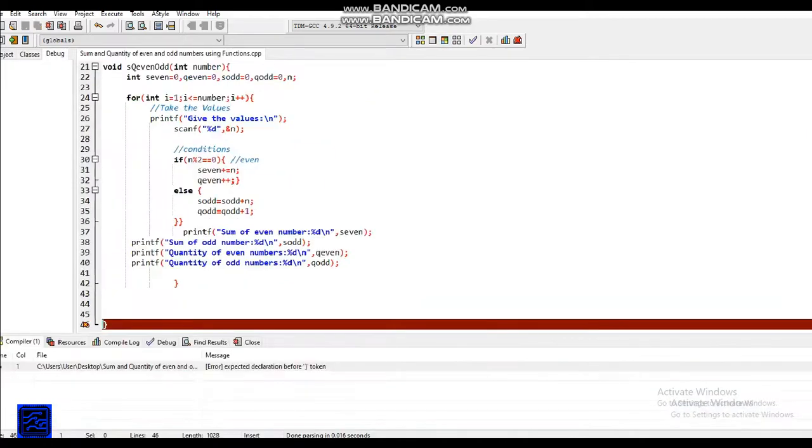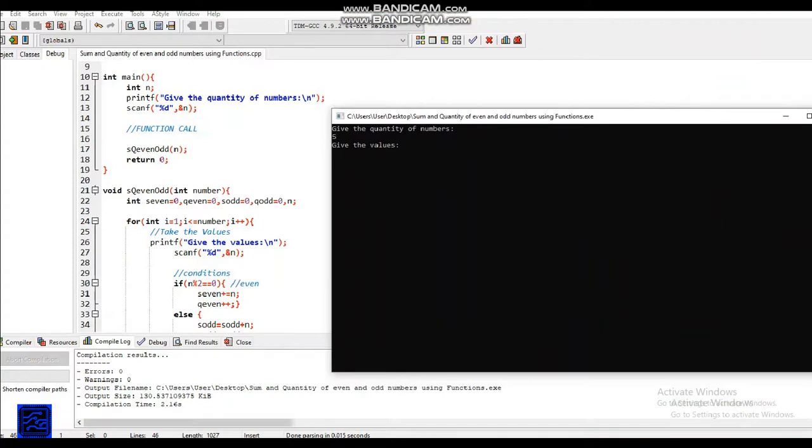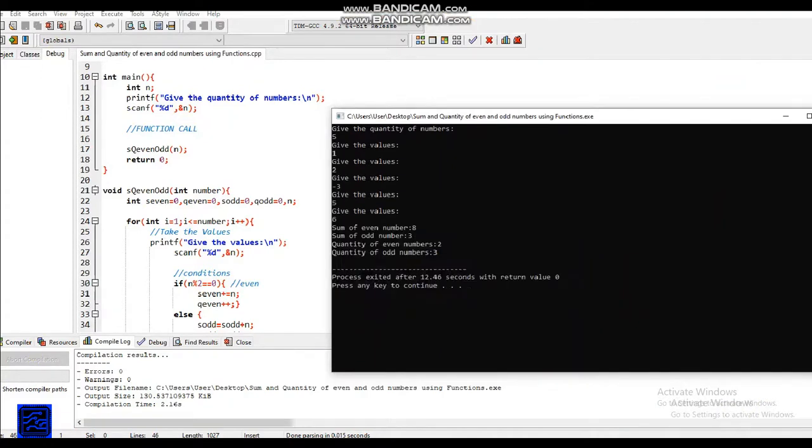Don't forget the number of curly braces. Give the quantity of numbers, some random values. Sum of even numbers is 8, sum of odd numbers is 3, and the quantity of even numbers and quantity of odd numbers is to be queried.